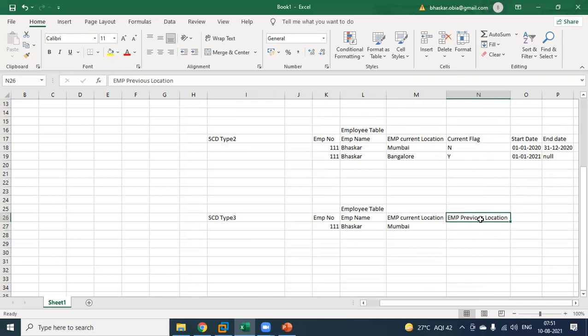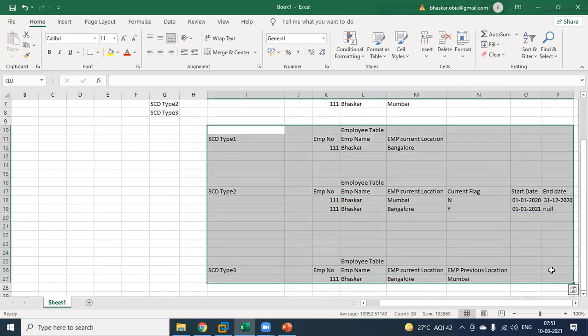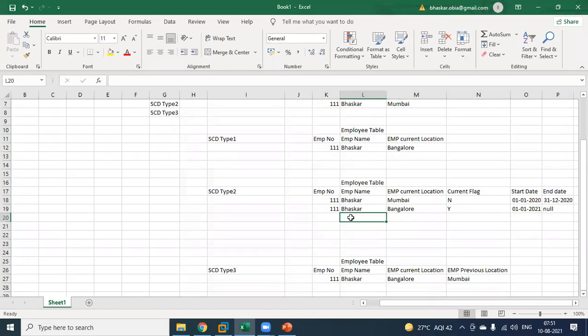What will they maintain? Employee previous location. Now the current location is Mumbai. I transfer to Bangalore. Then what will happen? This Mumbai will go to previous location and the current location will be replaced with Bangalore. This is SCD type 3. SCD type 1, type 2, type 3 are the most used SCD types in our real-time projects.